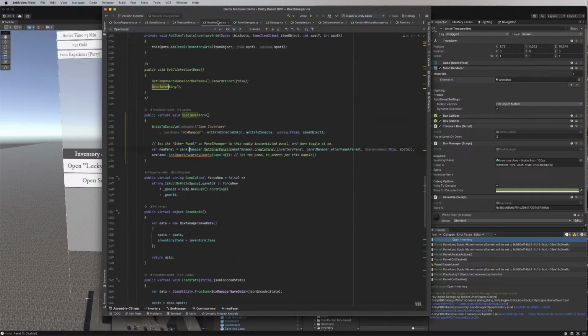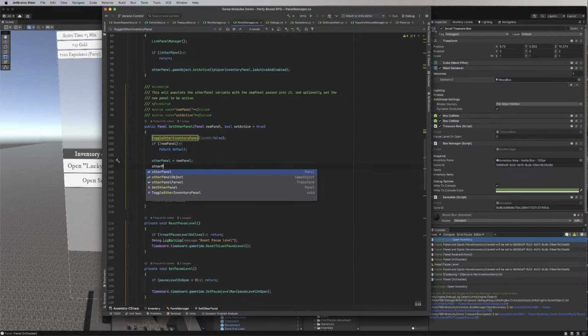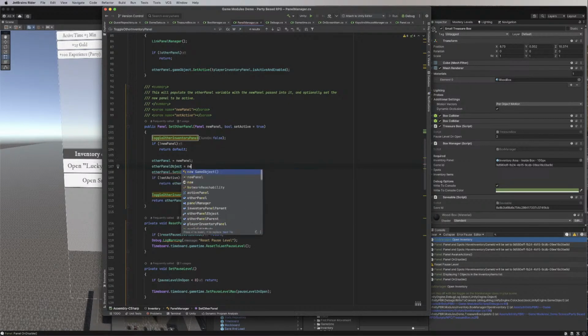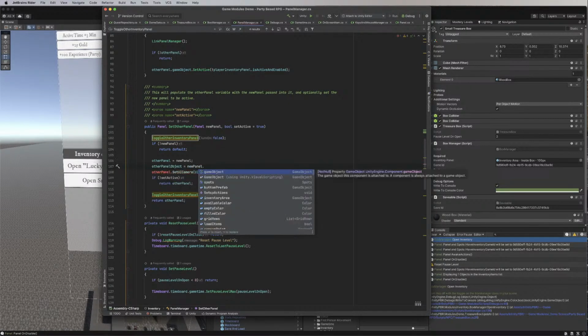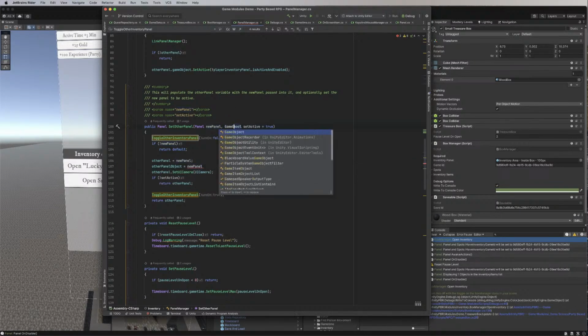And now when we open our thing here and say PanelManager set other panel, we will do toggle other inventory panel, and so on, return default if we don't have a new panel. All right, then we'll do it right here. otherPanelObject equals newPanel dot... Nope, that won't work. We'll need to do this here. GameObject.